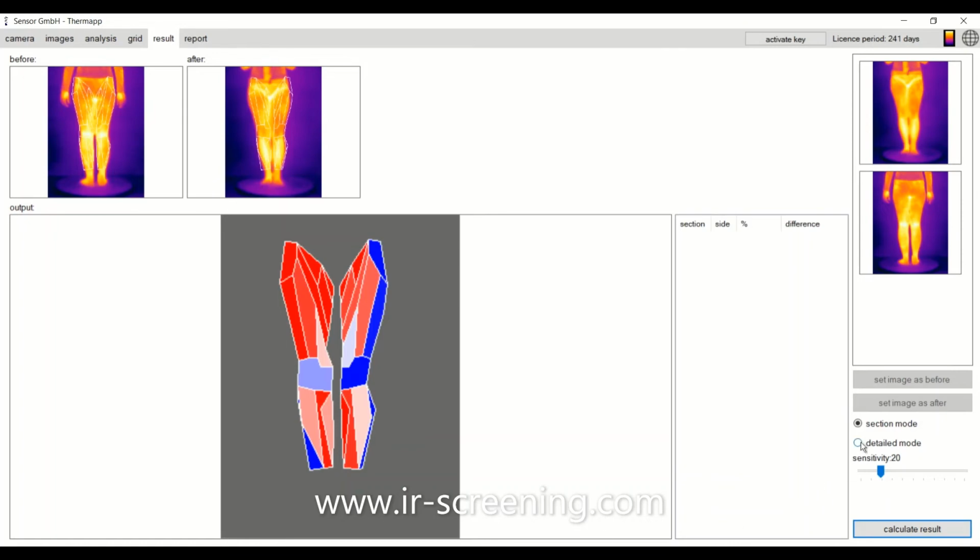Finally, you also have the option to select a detailed mode. Here, the color is determined not in a per section manner within the grid, but in a per point manner. Finally, you have the option to click on these grids to see the exact changes here.